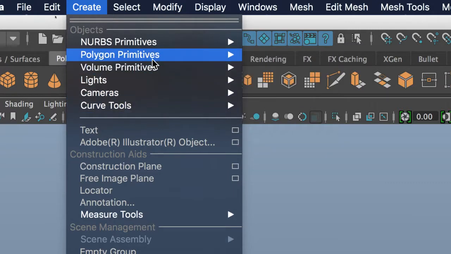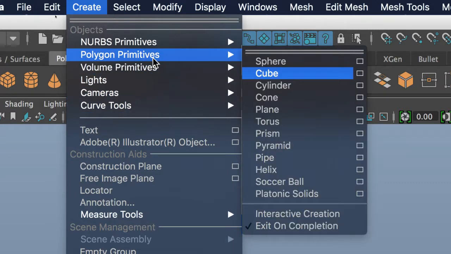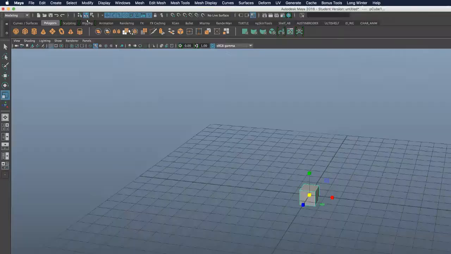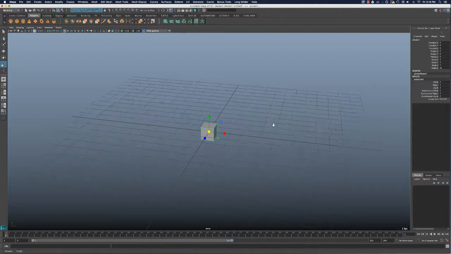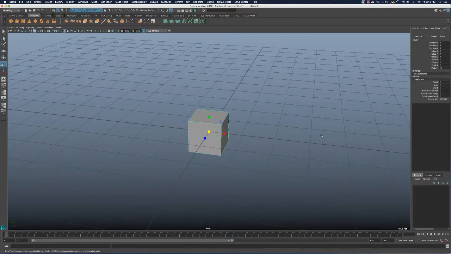We're only going to use polygons. Don't use NURBs. NURBs don't render well. They react differently. They act differently. They're confusing. We're not going to use volume primitives, only polygon primitives. So I'm going to go over here and click on the cube. So, polygon primitive cube. And you'll see now I have a cube, which is great. It's awesome. And it's highlighted in green, which means I have it selected.